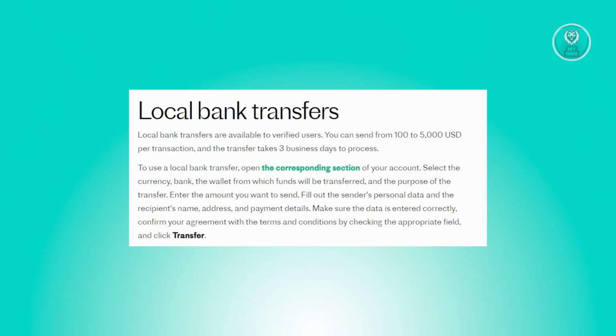Now, specify the desired amount, complete the sender's personal information, and provide the recipient's name, address, and payment details. Ensure the accuracy of the data entry. Express the agreement with the terms and conditions by checking the corresponding fields, and proceed by clicking transfer.